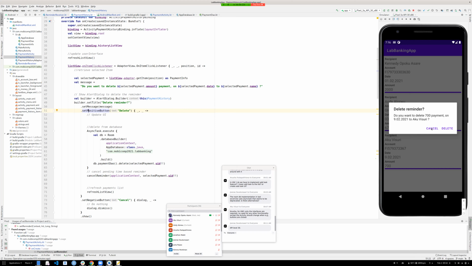So when the person clicks on this delete, actually I want to go back to the database and delete the item with this specific ID. The ID is from the payment info that I have here, right? So I now delete that item through the database. So it goes to the database and deletes the item for me.